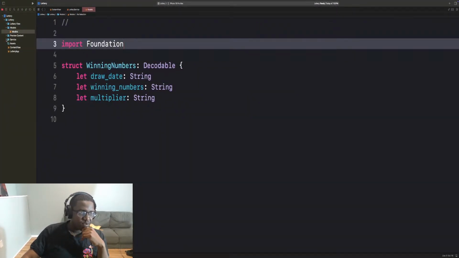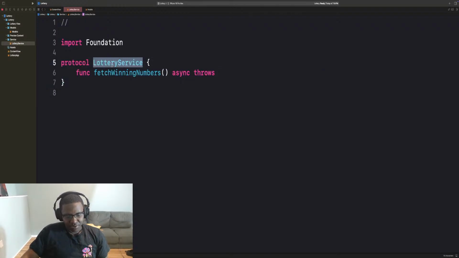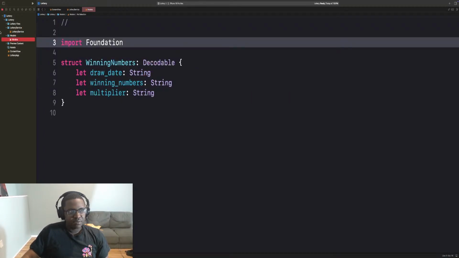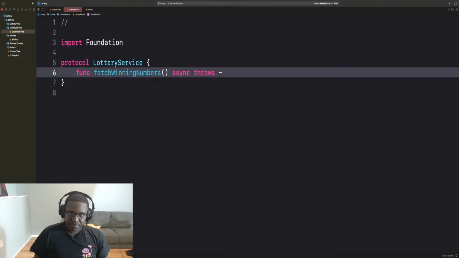Then we're going to jump over to the lottery service. Let's just change this name to match so I don't keep messing this up. All right, now we have our WinningNumbers model, and what I'm going to do is make this return it. So I'll just say arrow, and then make this return an array of WinningNumbers, right?